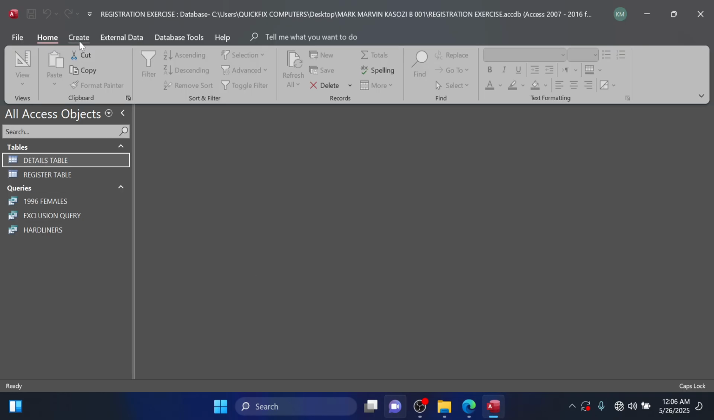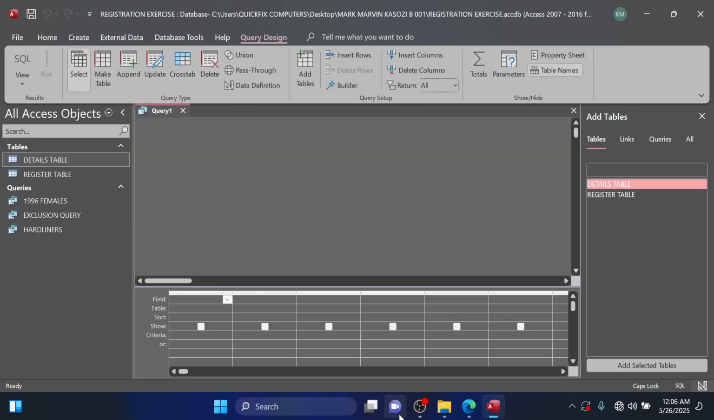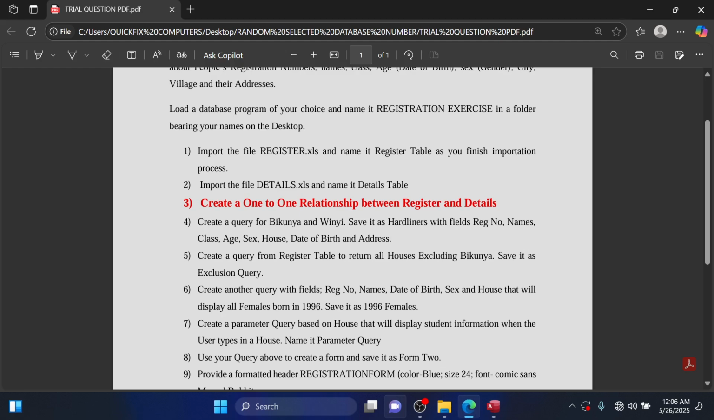Now, let me do it here so that you can understand. If I want to create a parameter query, I click at create, then I click at query design. According to the question, they want me to create a parameter query based on house. So the parameter query should generate various houses. If someone inputs a house like Bikunya, it returns Bikunya house. If someone inputs a house like Winnie, it returns Winnie house. So it works like this.